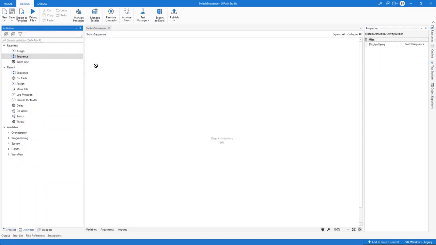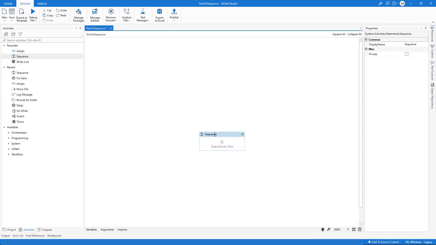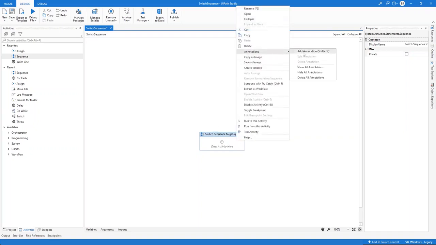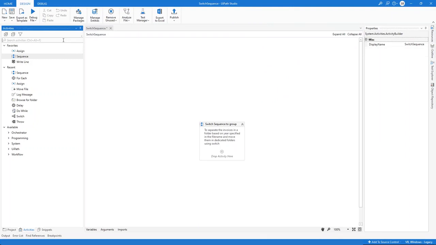Let's do this. First, we'll create a new sequence. Name it Switch Sequence to Group Invoices. And add an annotation. Then we'll save the Invoices folder path to a variable.